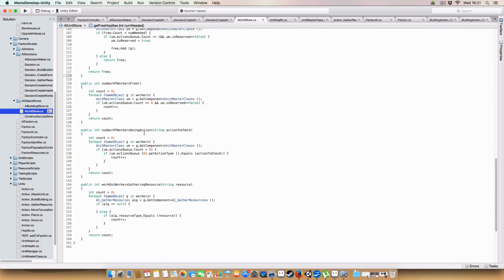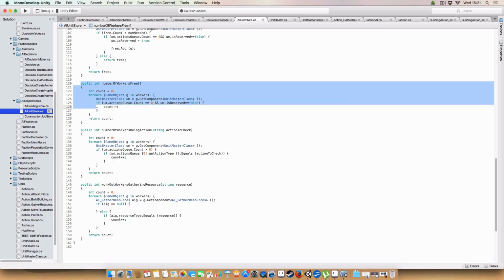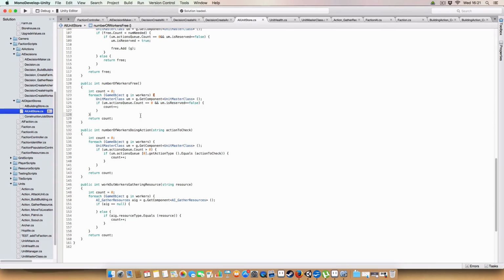Finally, we've also got number of workers free, which basically goes through the list of workers and counts the number of workers that are not performing an action and are not reserved, and returns that number. Number of workers doing an action: you pass in an action, say resource gathering, building a building, whatever, and it will return the number of workers doing that action.